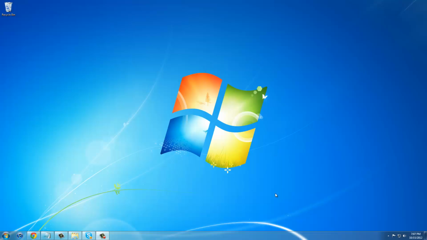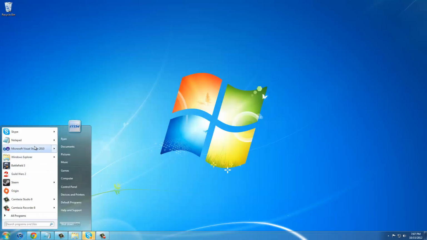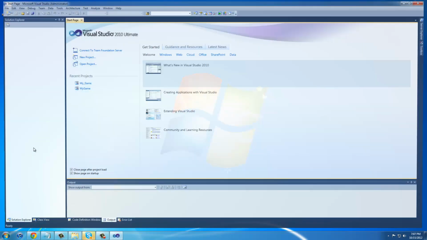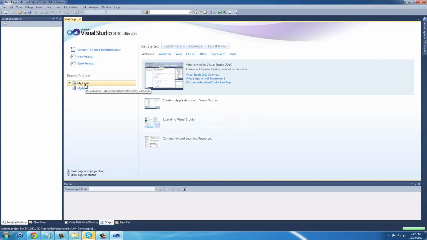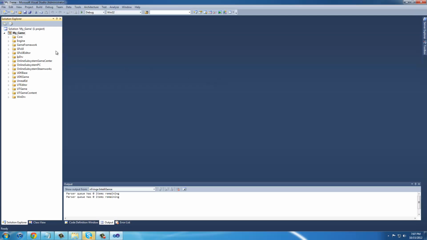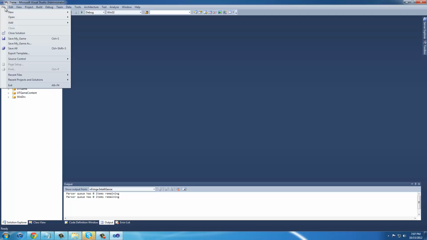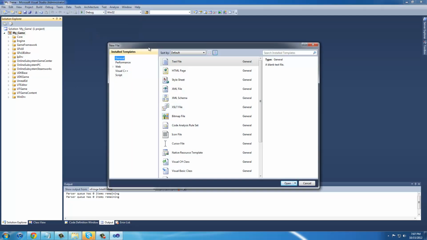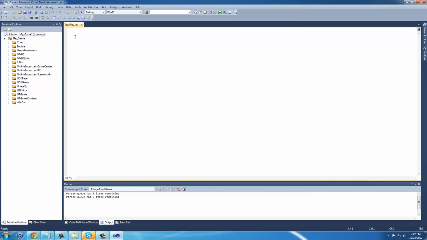Alright, so in part 2, all we're going to do is click Visual Studio, My_Game, and you'll see the same exact thing you had before. But now what we're going to do is go File, New, File, and we're just going to do a text file, and click Open, and you're just going to have this blank document.